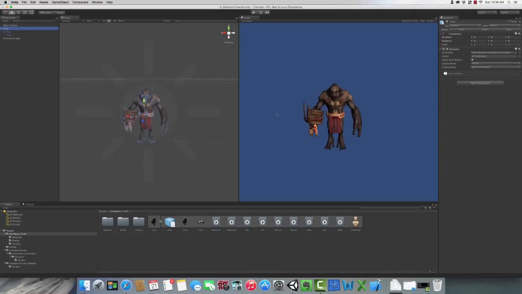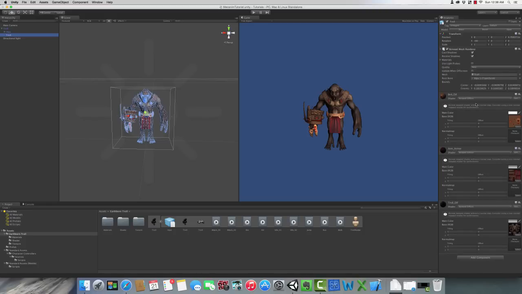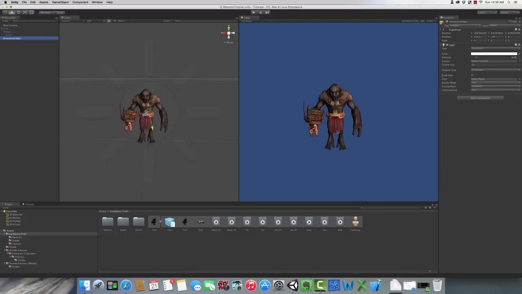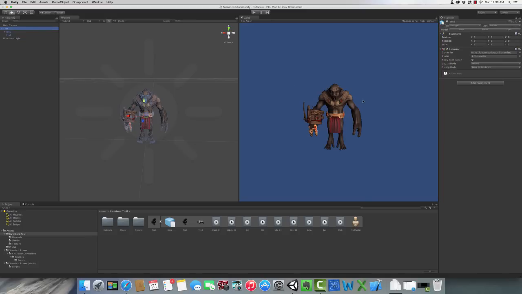Okay, so I went ahead and paused it while I changed those shaders, but basically the troll had unlit material, so I just changed them to bump diffuse and I added a directional light just so you can see what I'm doing here. So let's go back to animation. As of right now, if we were to hit play, nothing is going to happen, and the reason for that is that we don't have an animator set up.